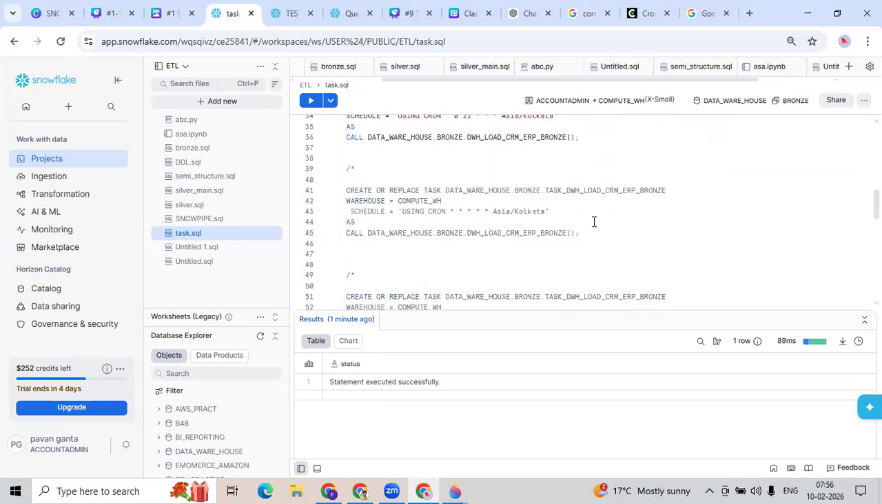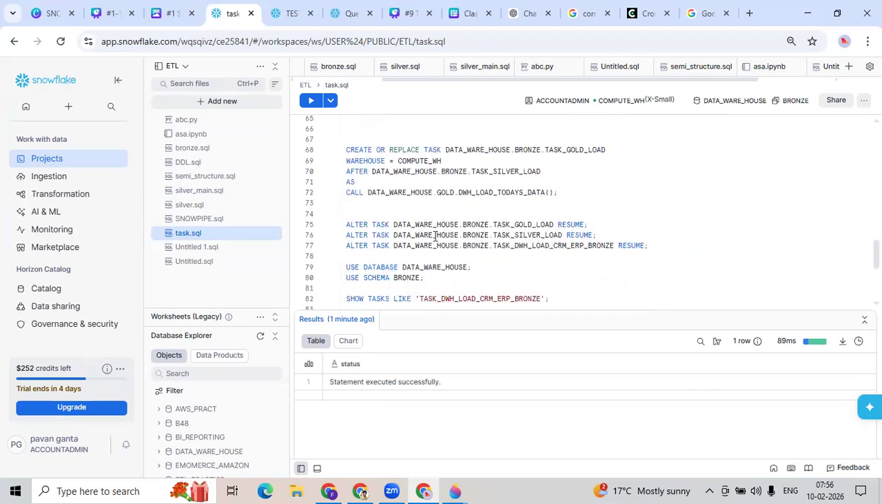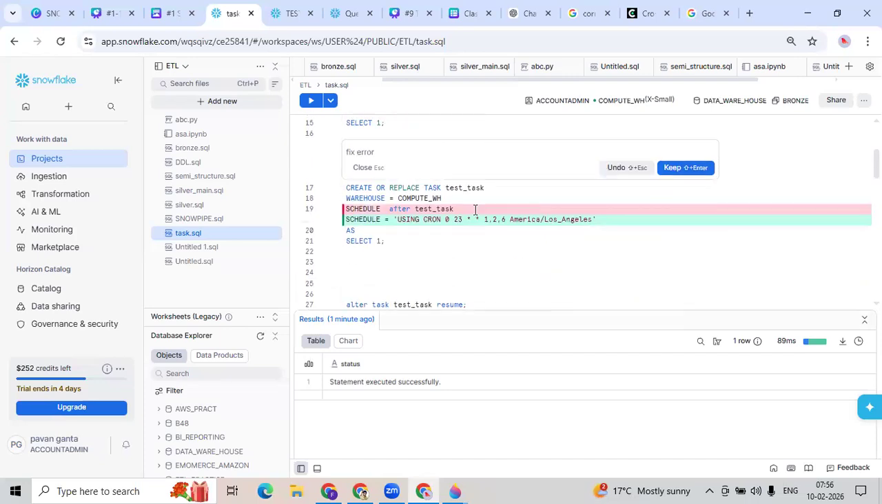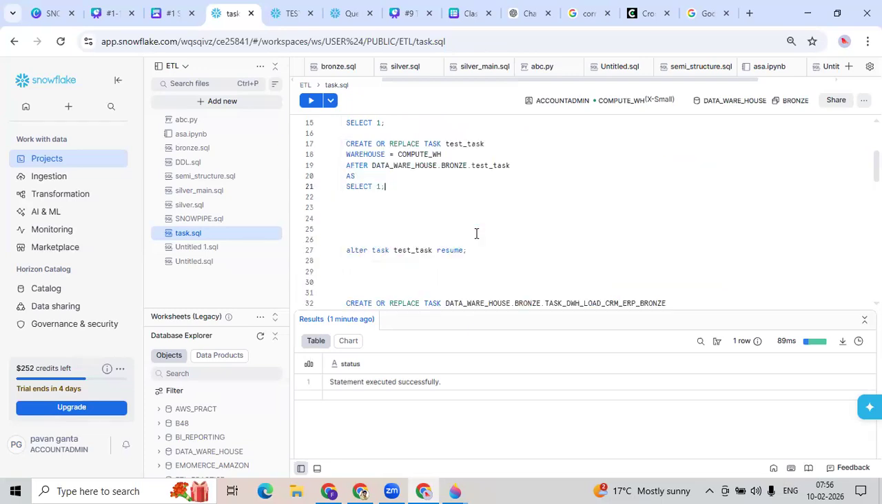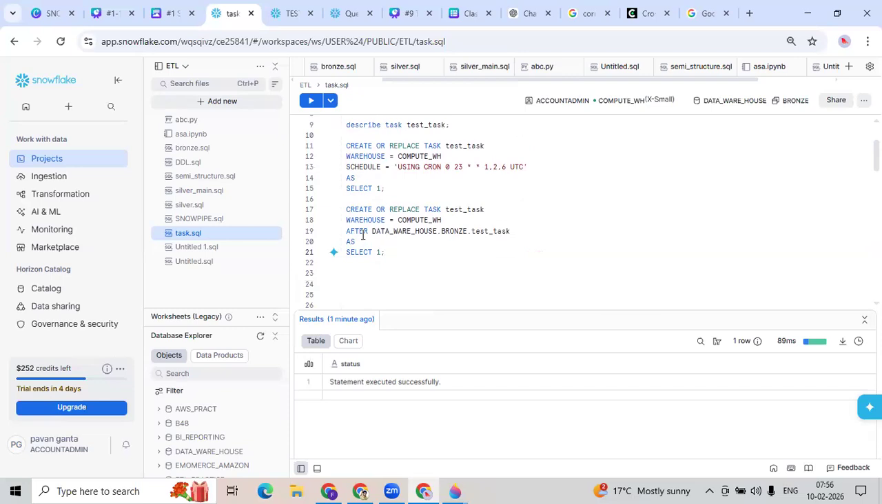What is the keyword I need to use? AFTER. I need to use a keyword called AFTER. Undo this. Let me remove this. That's it. Now let me fix it the other way. Okay, done. So same, after this task. Now let me create this task.